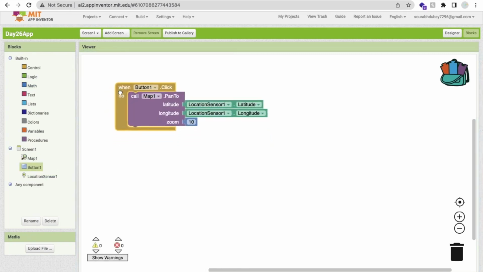So how will this work? Once the people click on this, we will get the latitude and longitude values using this sensor, and we are defining that value in the map. So this will automatically zoom to our own location. Okay, it's really very simple.